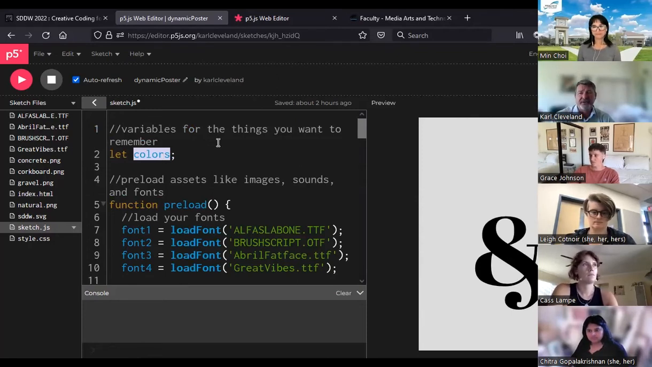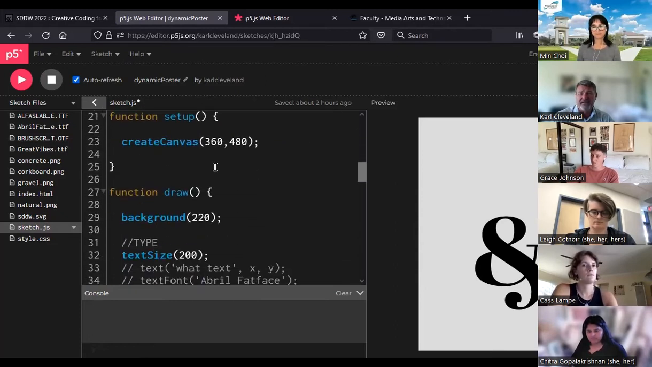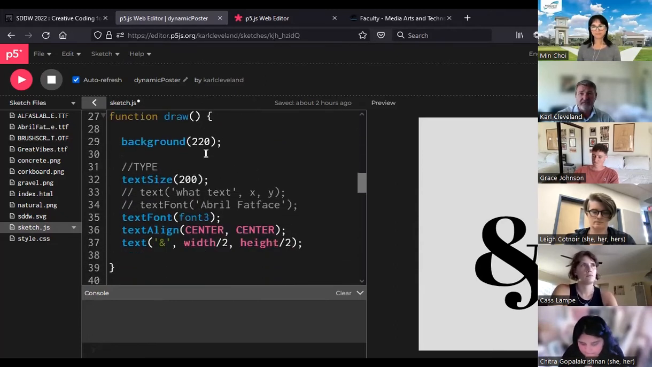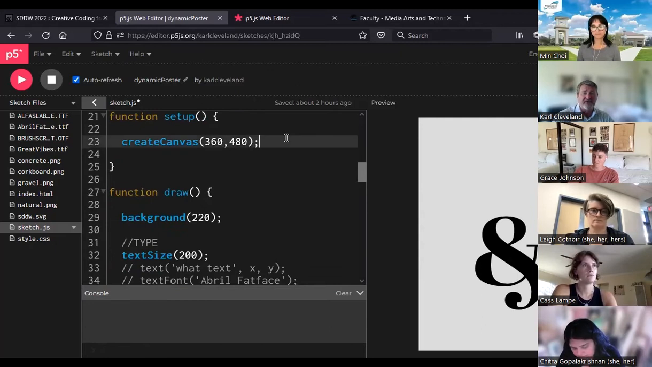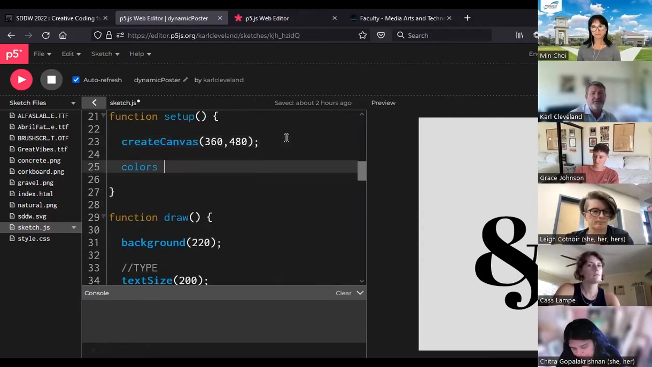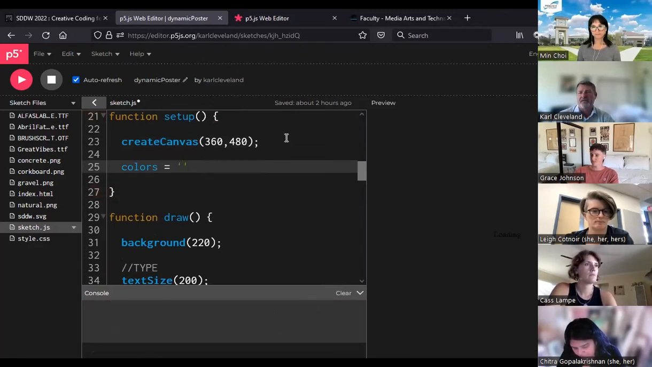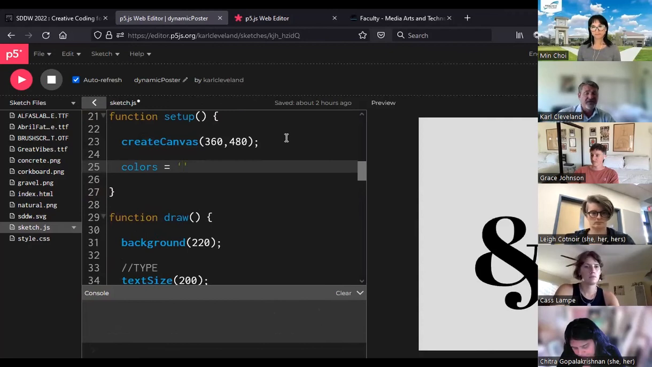What we're going to do is make colors a variable that can be different colors. I'm going to do that right here in the setup, and I'm going to say colors is going to equal. I know this is a little weird, but I could give it a value here, right? So I could make colors equal a particular color. What I might do is use some of the colors from San Diego Design Week.